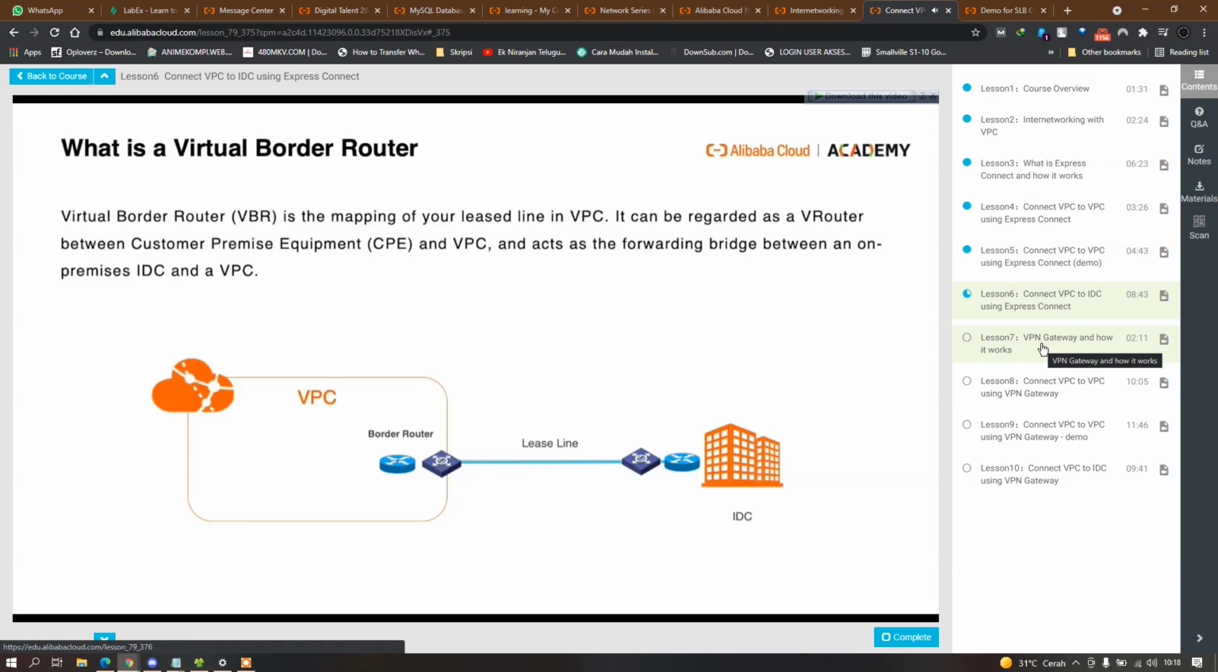VBR provides the following functions: exchange data packets, as the intermediate vRouter between VPC and the on-premise IDC. Decide the interface mode of the lease line, Layer 3 router interface mode or VLAN-based Layer 3 sub-interface mode. Recognize or attach VLAN tags in Layer 3 sub-interface mode.